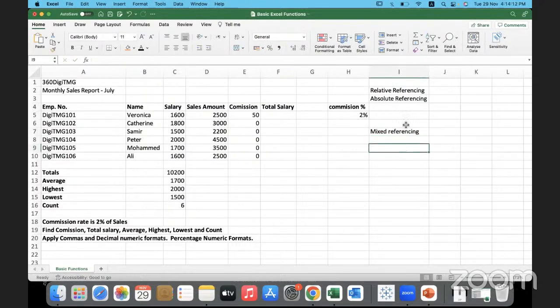Where we keep either the row absolute and the column relative, or the column absolute and the row relative. If both are absolute, we are locking a cell in place, that is absolute referencing. If both of them are going to be changing, that is relative referencing. If one of them is constant and the other changes, that is mixed referencing. We will see examples of mixed referencing further into the training, but today we are focusing on relative and absolute. Relative, I hope, is clear.